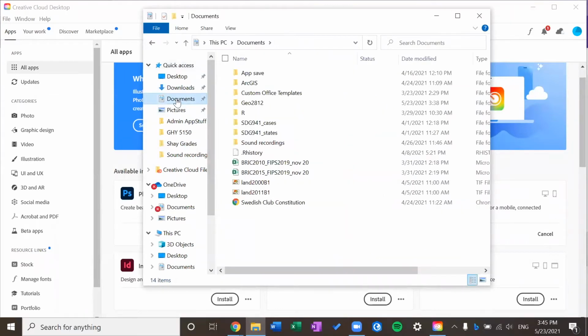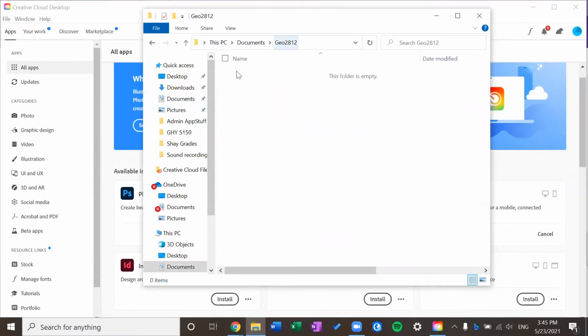So put it somewhere that you're going to remember. You want to go ahead and create a class folder and then create a Lab 1 folder within there. So I have a Geography 2012 folder already made, and I'm going to create a Lab 1 folder. And we will come back to this later when we download our maps, and I will show you in another video how to upload this to UDesk.